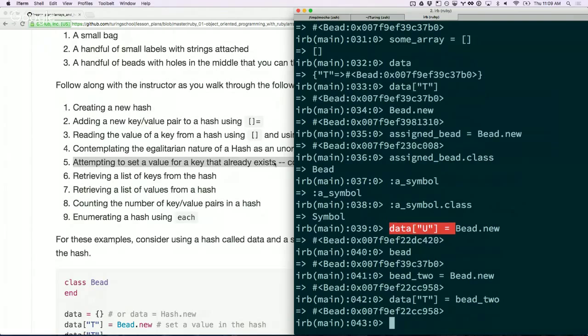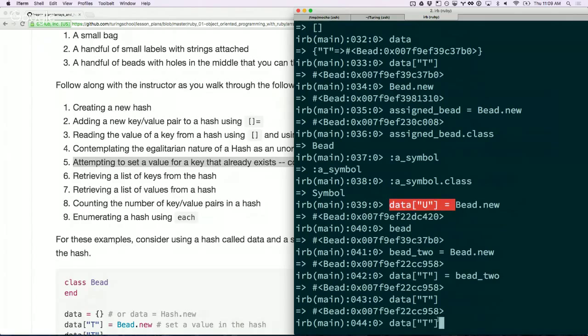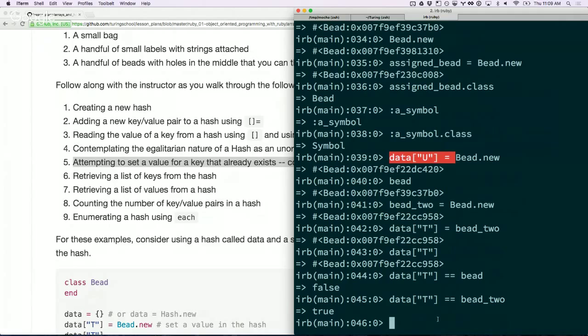And if I check these, again, to access that value, I'll say, what's in data of T? Okay, it's a bead. Well, which bead is it? Is that bead equivalent to bead1? Just bead? No, it's not. Is it bead2? Yes, it is.